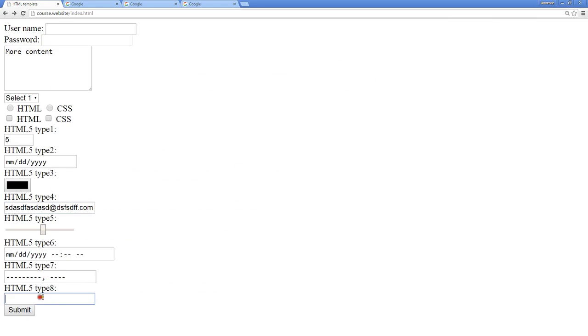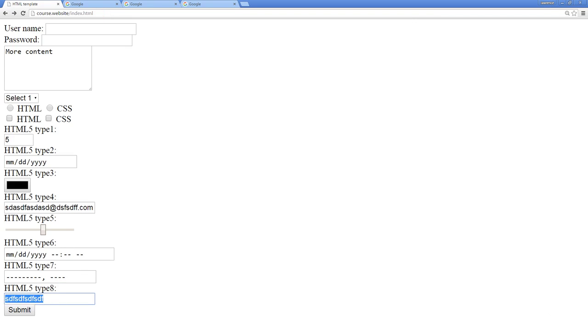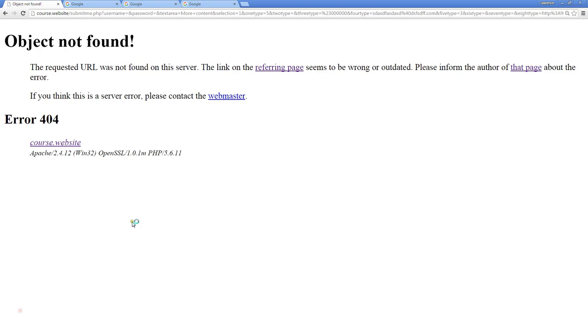If we don't put an actual URL format here in the last one, type 8, we're going to see that we get the same type of error as we got with email. So this has to be within a URL format. When we do it like this, we should be pretty good to submit our data, and we can see that now we're passing a whole ton of information here.